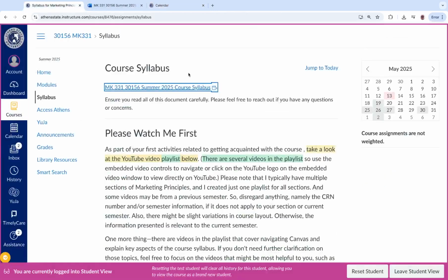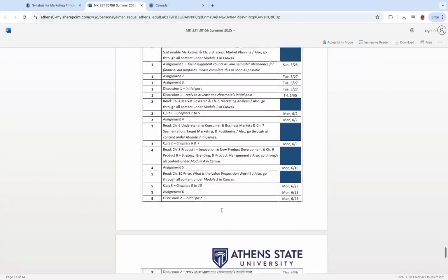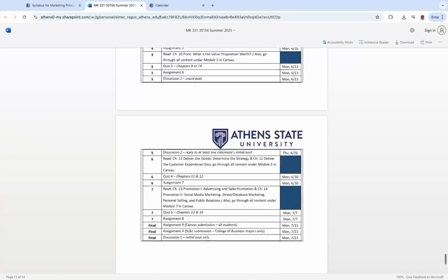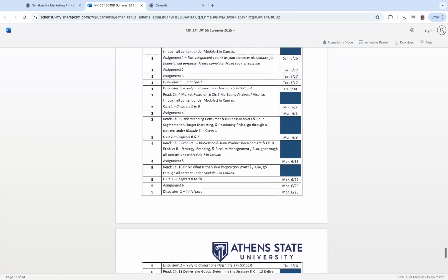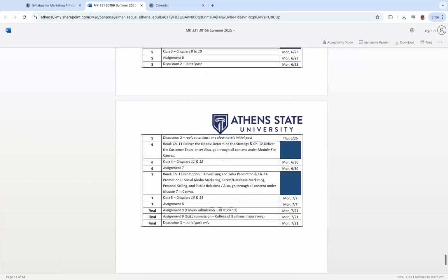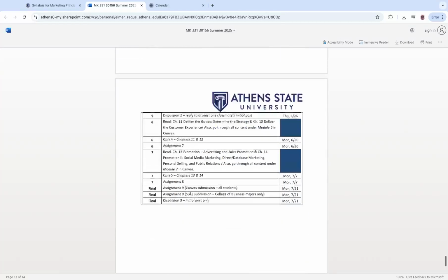And when I do make changes to the due dates, I typically send out announcements also. But this will give you an idea at the beginning of the semester to see what kind of different things you can expect for the rest of the semester. So this goes from the very first module all the way to the final module.